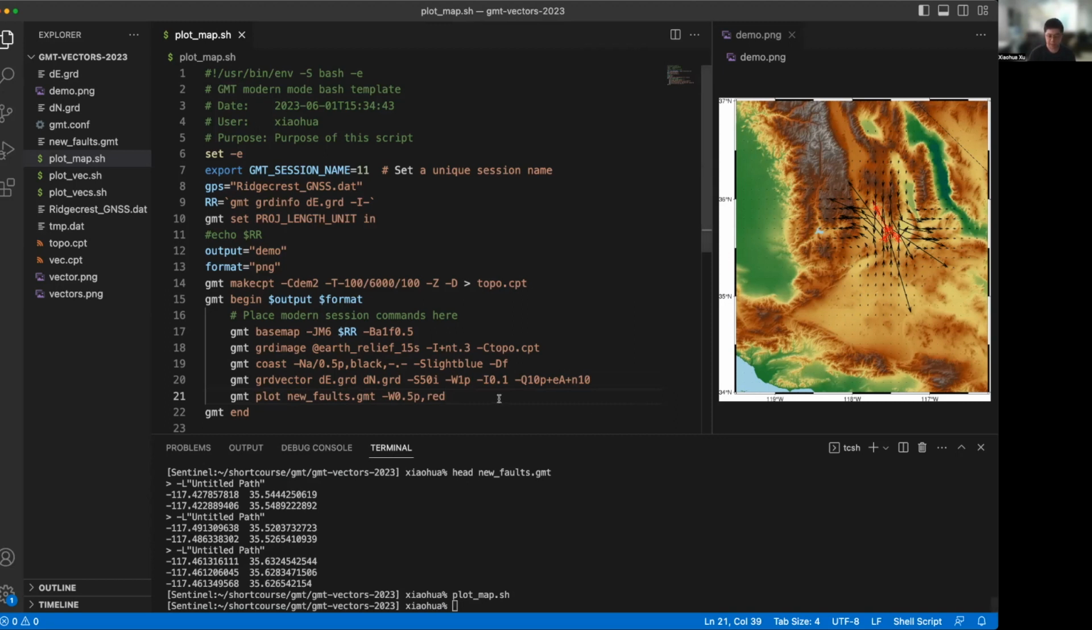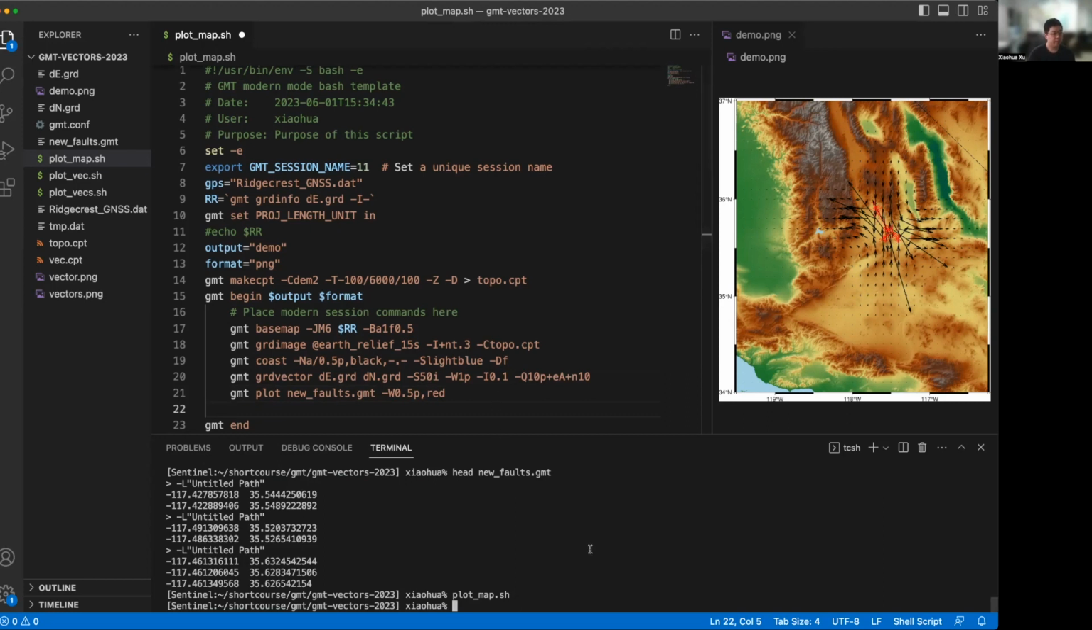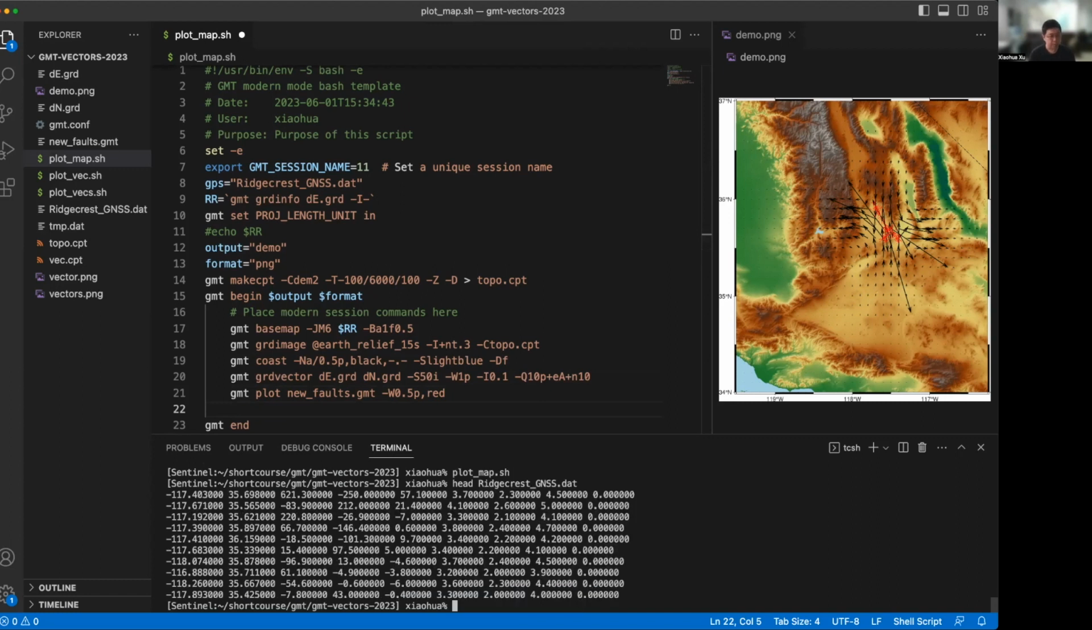Next, we'll be plotting the GNSS data. But before we do that, if we look at this Ridgecrest GNSS.dat, you'll find that it actually has more columns than required. The reason is that this text file is made up of more than just horizontal deformation. You have columns of longitude, latitude, then east, north, up, and displacement, and also the uncertainties of east, north, and up. This 0 is just some fake, not really useful number, but you can ignore it.